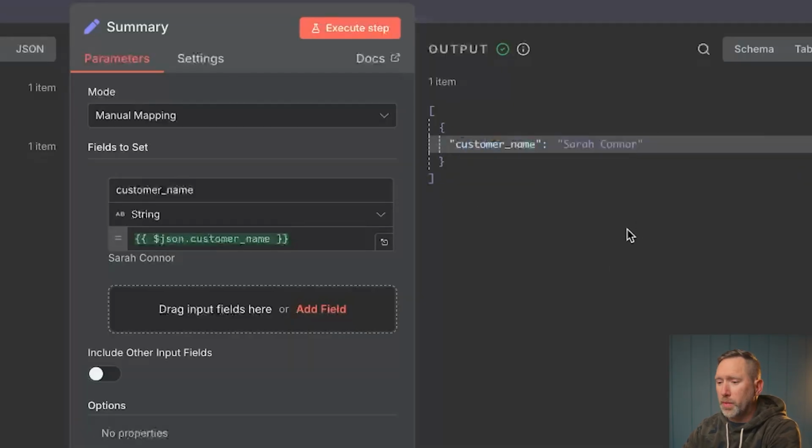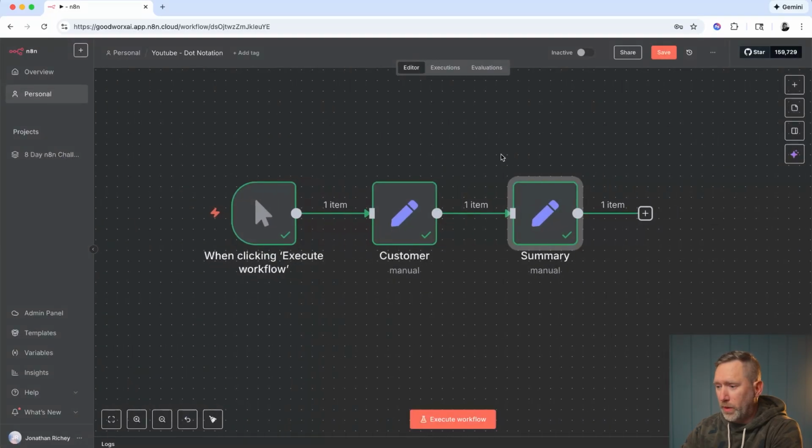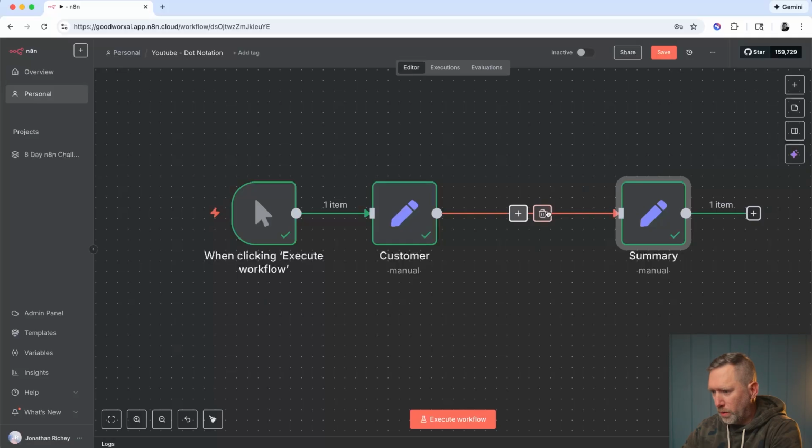That's pretty easy. That's pretty common. This is what a lot of people who are new to n8n, this is how they build their workflows. This is what I used to do. Now, let's say for some reason we need to add a new node here in between customer and summary.